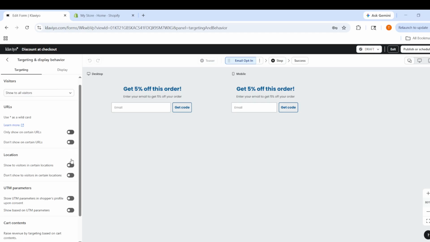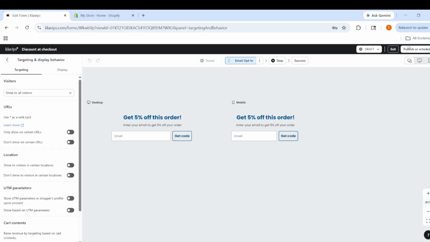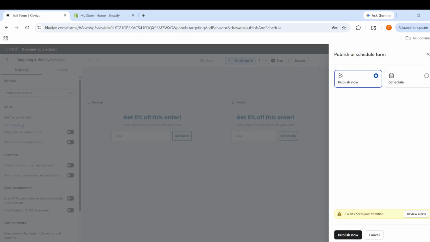Copy that snippet carefully because you will paste it into Shopify in the next part. Before leaving Klaviyo, click Publish in the top right corner. Publishing makes sure your latest form settings and embedded version are live and ready to use.